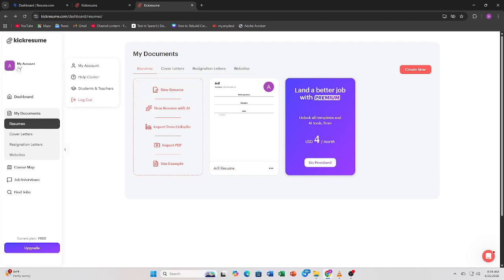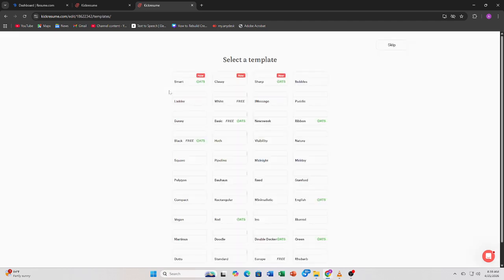You can use Google or email to access your account quickly. Next, choose a clean USA style resume template. American resumes are usually simple, professional, and easy to read.